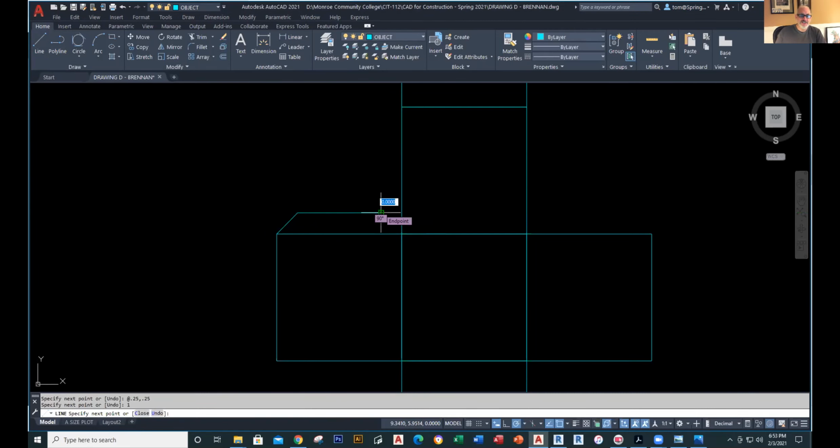And then here's the cool thing. I can just go ahead and snap this. I don't even have to type it in. If I was going to type it in, I'd type in 1.5 comma negative 1.5 because I'm going down. But I would have to do that. I'm going to click there.